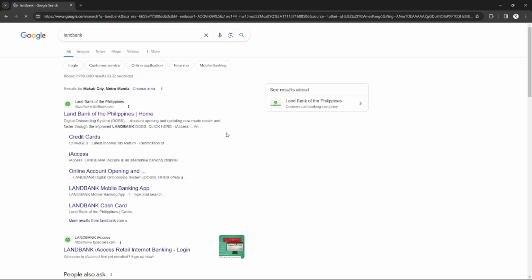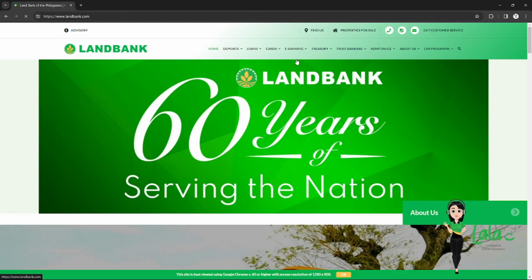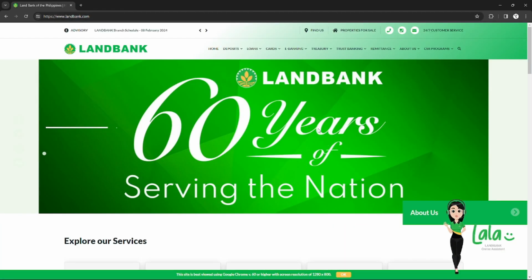So first thing you need to do is to search for Landbank on Google, and after that just go to their website right here. So this is their main website. The first website to appear is their main website, and after you do that, you will be redirected to their website.